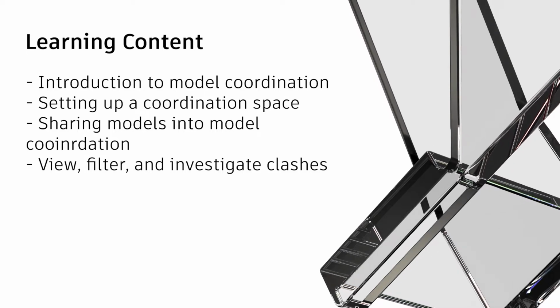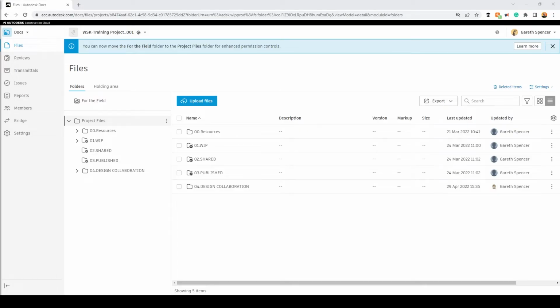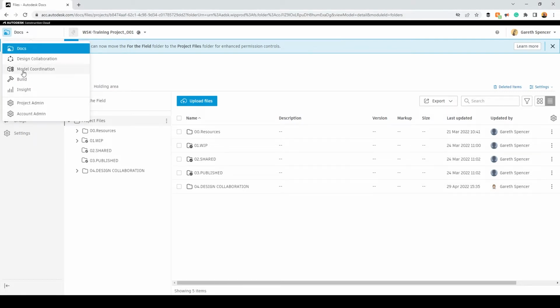investigating clashes. The model coordination module, part of BIM Collaborate, allows project users to share their designs for review and detect clashes between different design models. We can first of all access this by selecting the model coordination module.